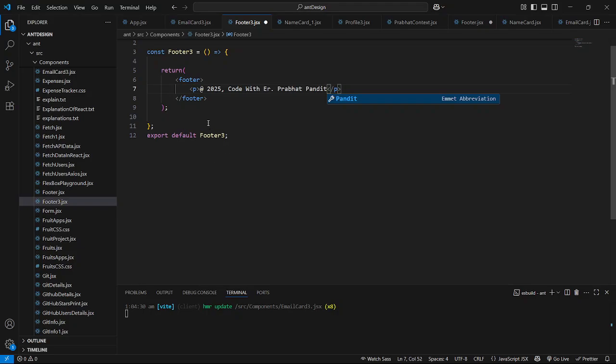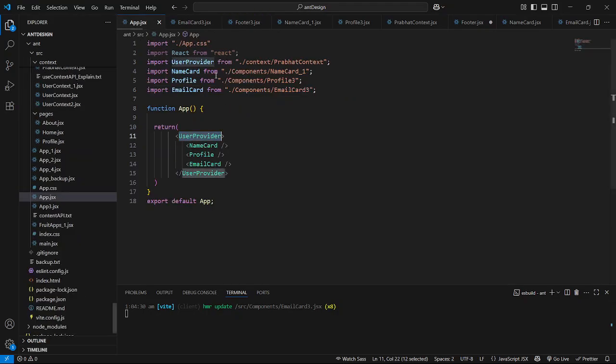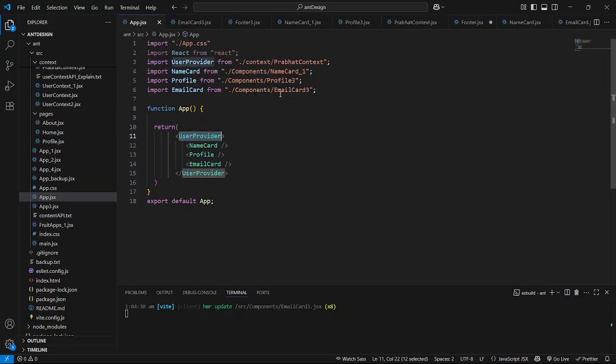I can provide here the style also. I can say here text align, I can give here center. Okay, so guys, as of now, just zip the file and come to the app.js file. We have to import this footer3.js file also inside the app.js. We all know how we can do that.